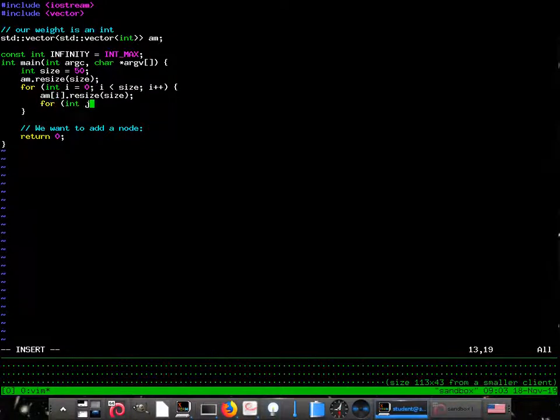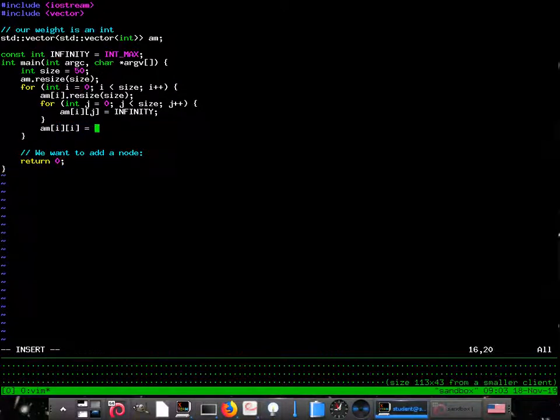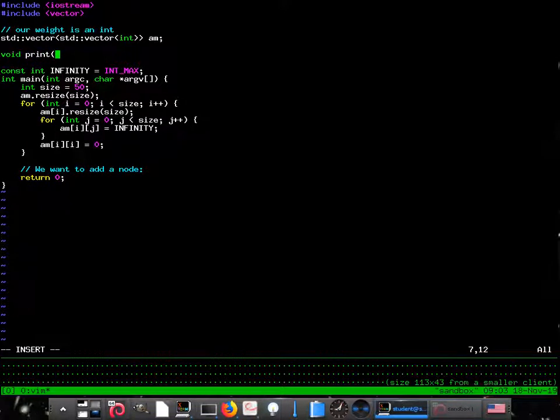Okay, so that also means inside of here, we made infinity. They're all infinite, except for, of course, anything we assign. Everything to itself should have 0, right? Let's create a print function so we can see what it looks like.